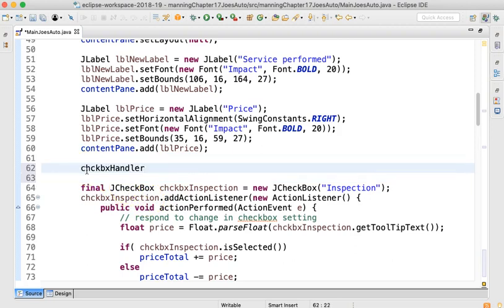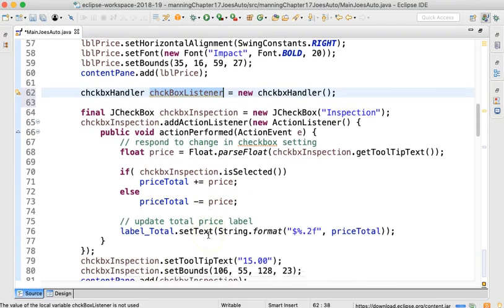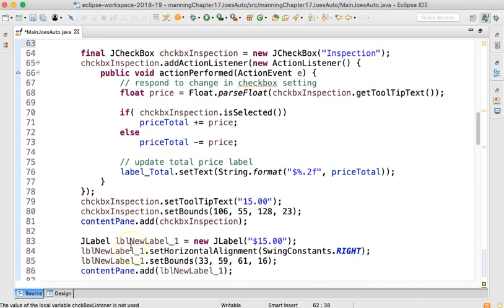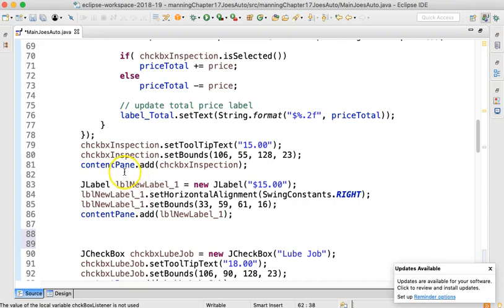So I'm going to define my checkbox handler. I'll call it checkboxListener equals new CheckboxHandler. And now checkboxListener can be added as an action listener for all my other checkboxes. So let's do it for this guy right here.